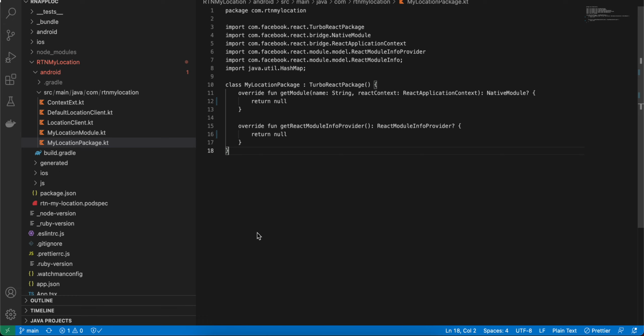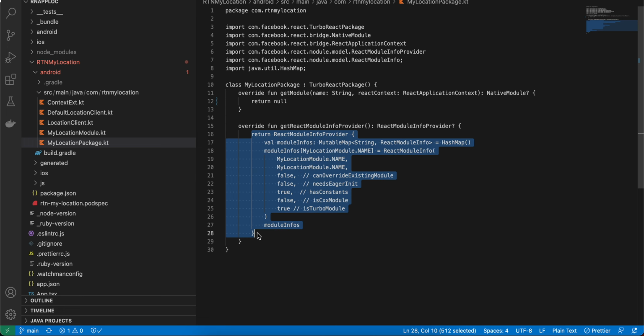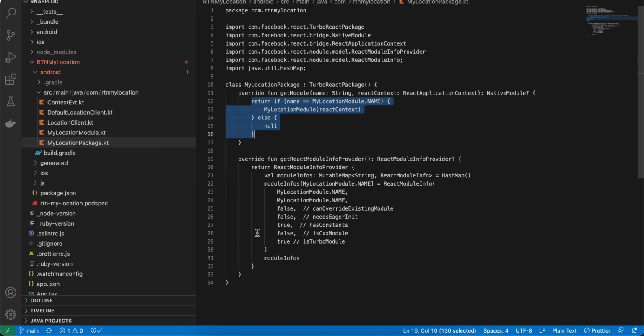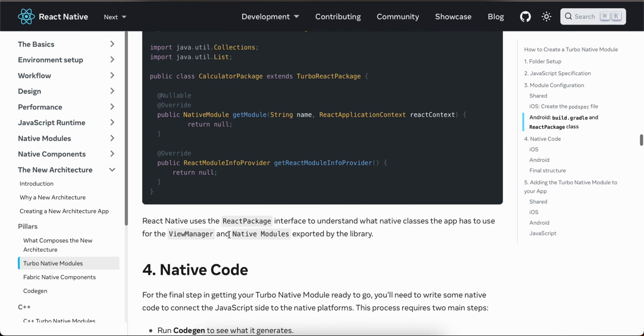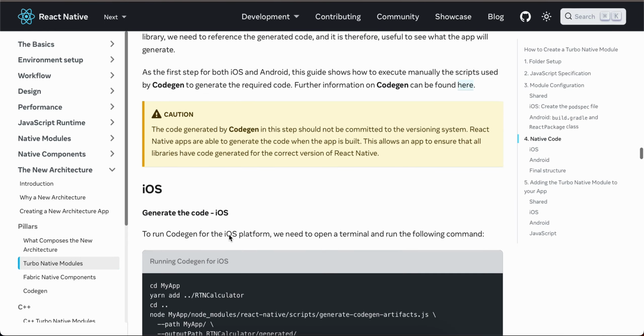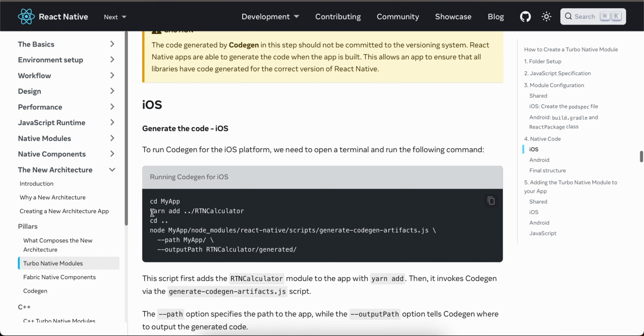Okay, because we have not done code generation yet, so just write something like this. I will just move it back to the original. Once that is done, next we have to do code generation, but here you can see they have used double dot, but we will just use single dot because our folder is already inside the React Native project.